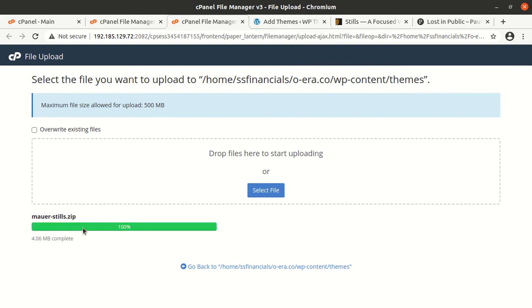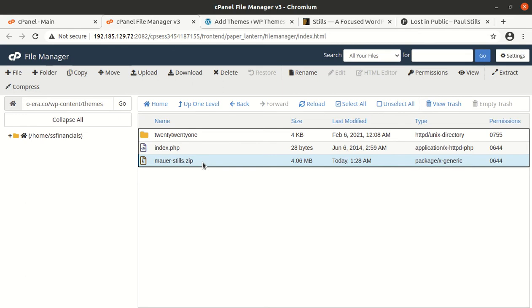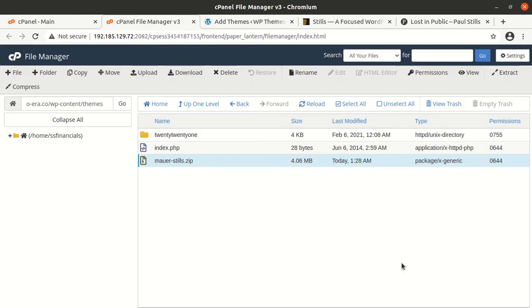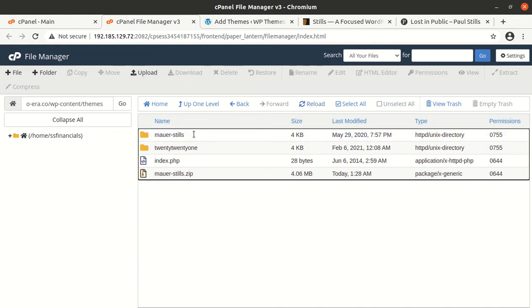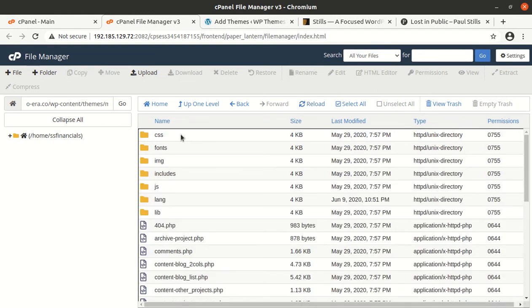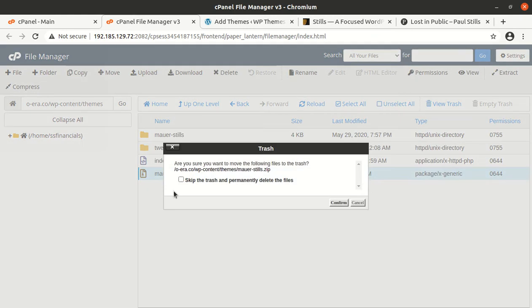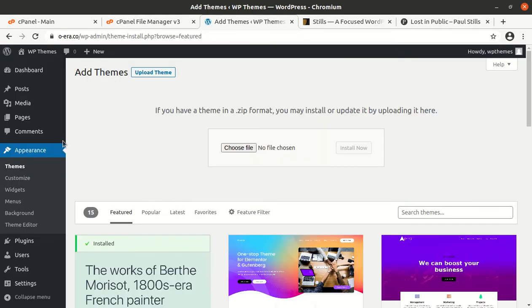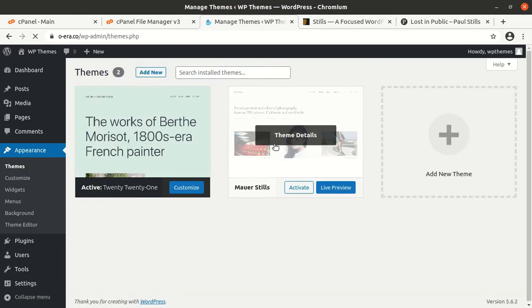And once the upload bar turns green with 100%, we can go back and extract the uploaded file. And the extraction outcome is this Mayor Stills folder, in which we got all the theme components. Folders and files are here. Now we can delete the zip one and come again to the WordPress themes section. Now we have Mayor Stills as another theme option.